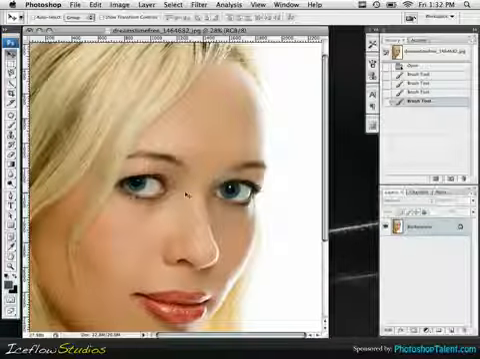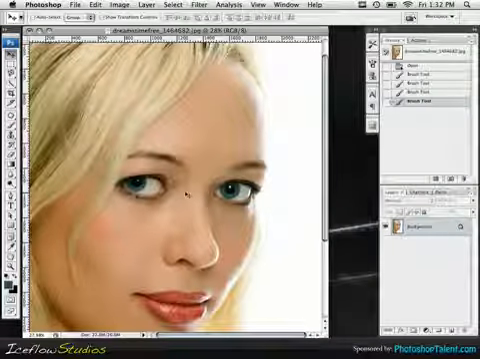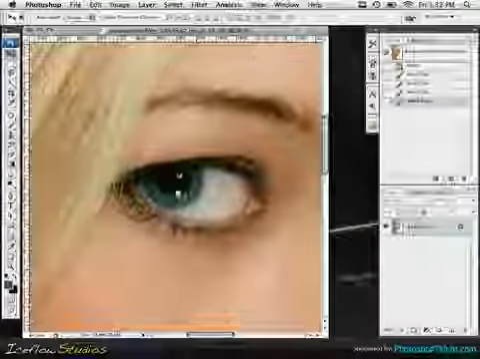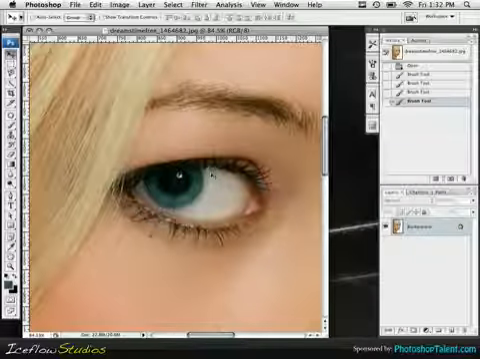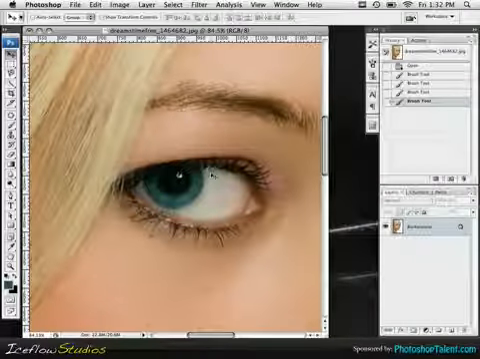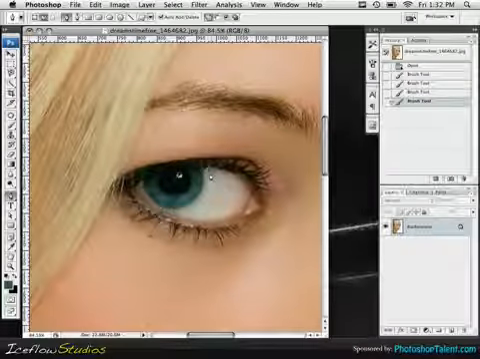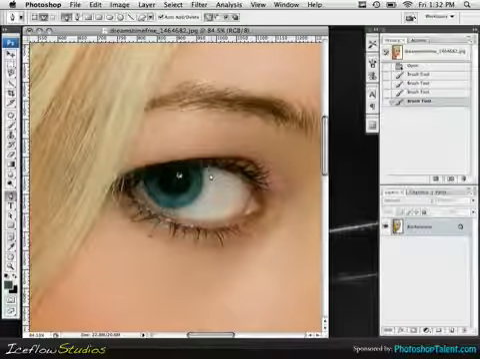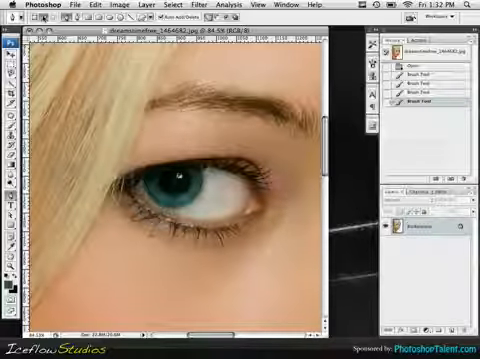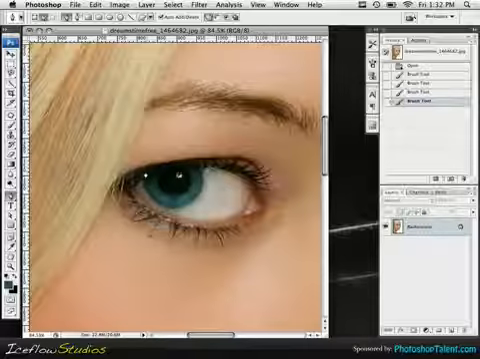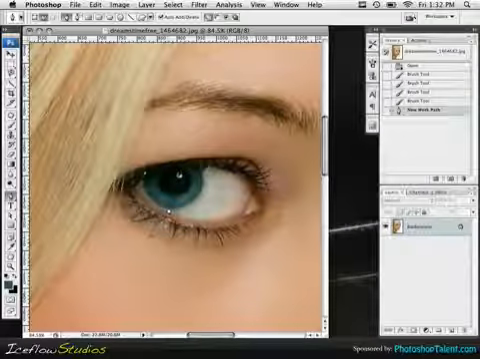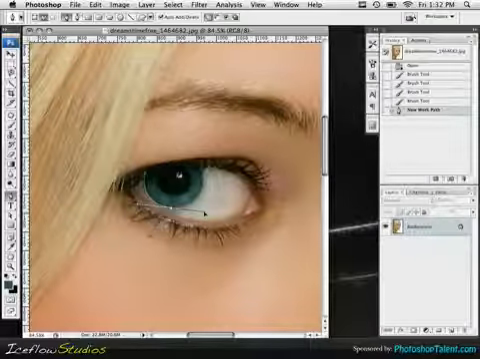Now this method does work with both blue and brown eyes, but it's a little bit more difficult with brown eyes. So I may be covering that in a future tutorial. So we're going to begin, and the first thing we're going to do is make the selection of the eye. Now it doesn't matter how you make your selection. I'm going to be using my pen tool, making sure paths is checked off. And I'm going to very quickly make my selection.